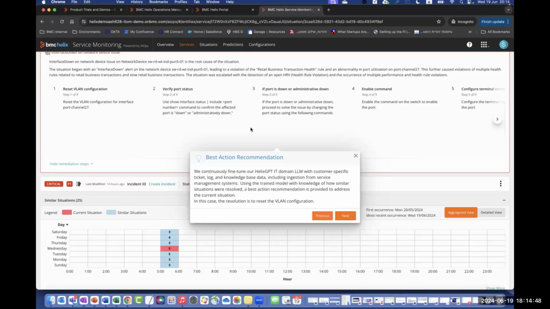Okay, so we saw the best action recommendation. And again, just to share with you, in the world of AIOps, this is the top right now, right?